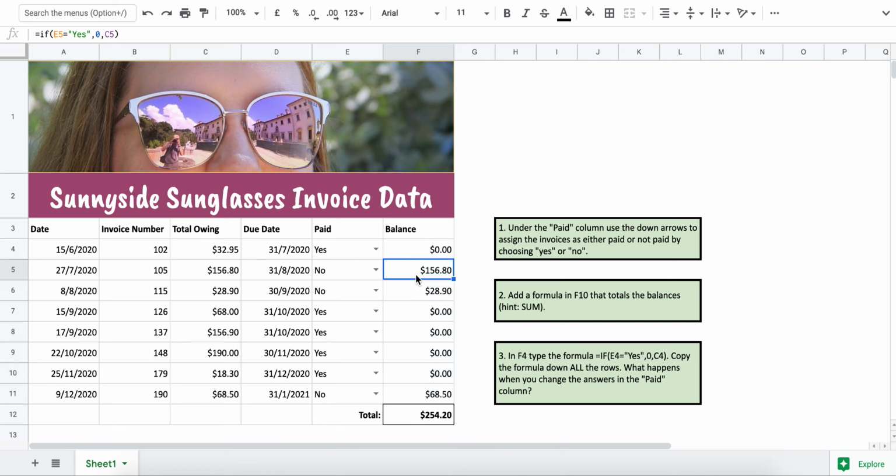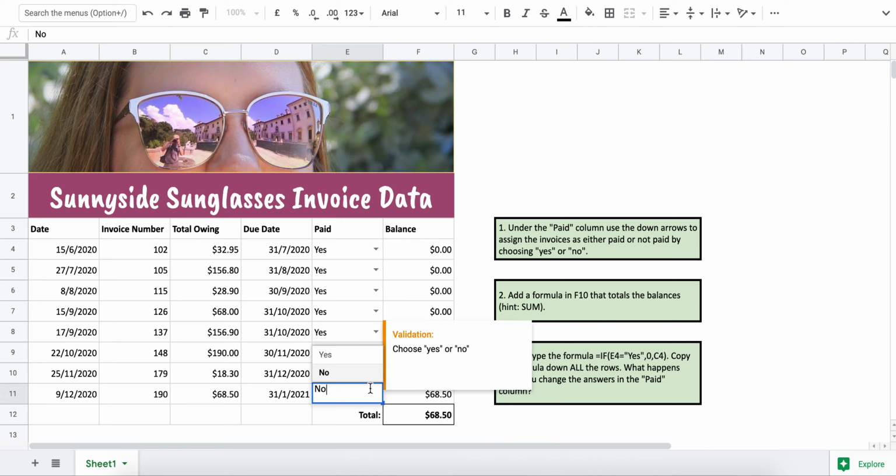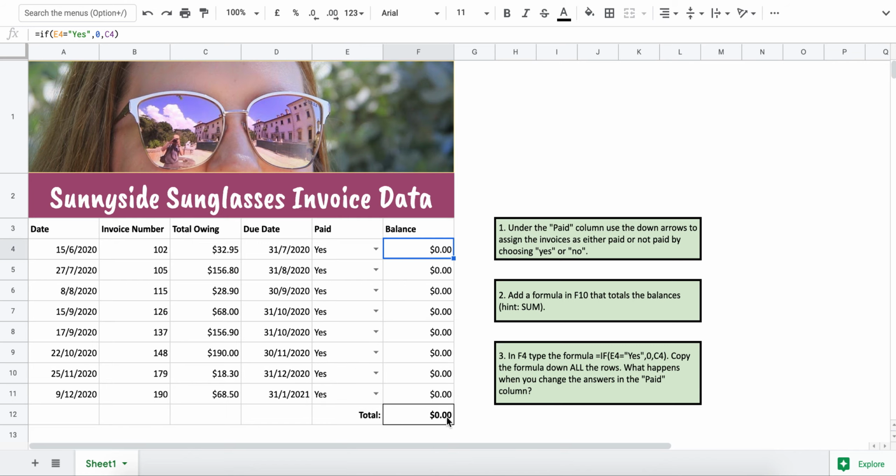Notice that some are owing because they say no, and if we change that to yes, then that changes and the total changes. Let's just test that out some more. Excellent. Oops. What can we put? Yes, right. So everyone's paid, balance is 0, nothing's owing from anyone. Fantastic. But if this person hadn't paid, then we've got a problem.